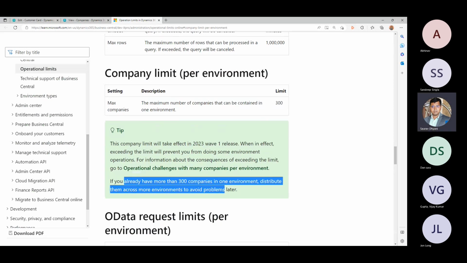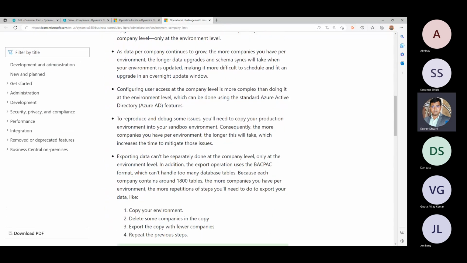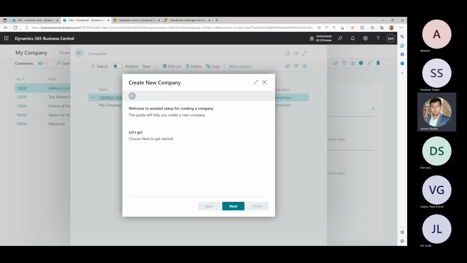If you already have more than 300 companies and want to distribute them across more environments, which means if you reach that point, you'll have to buy another production more or less. But I don't know how many customers there are who have 300 companies, but if you have, then that's a problem. Seems like an arbitrary limitation, but yeah, there's probably not many people that have that many companies. Yeah, and then they have other scenarios where this is a problem, and you can surely read about it. I'll put it in chat later.